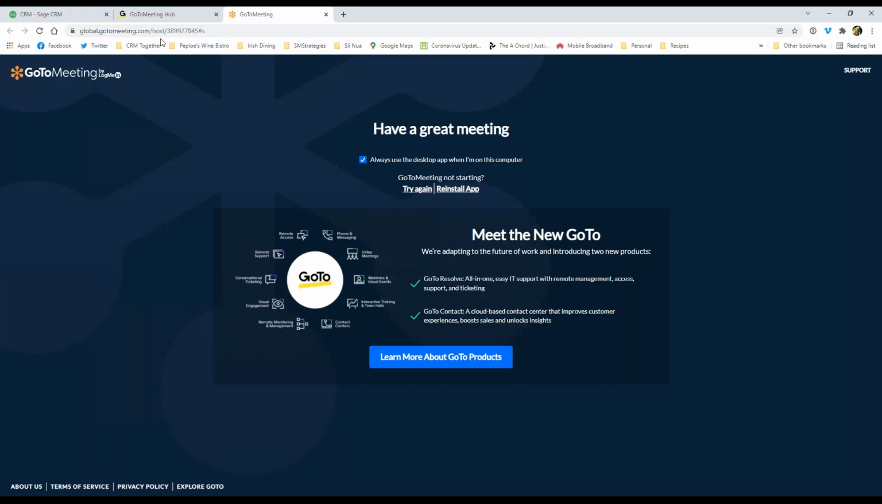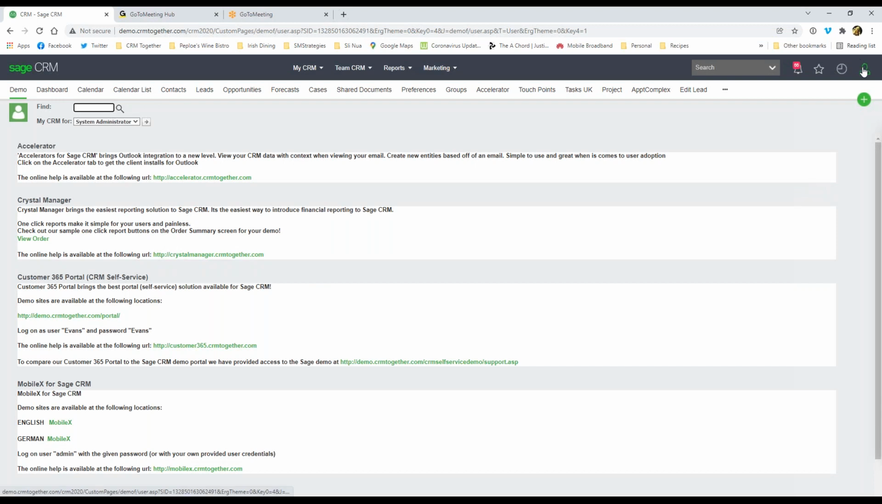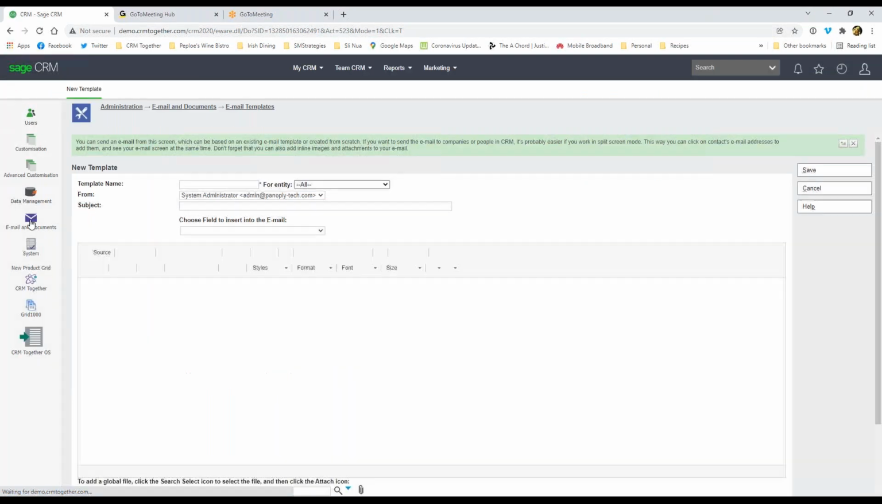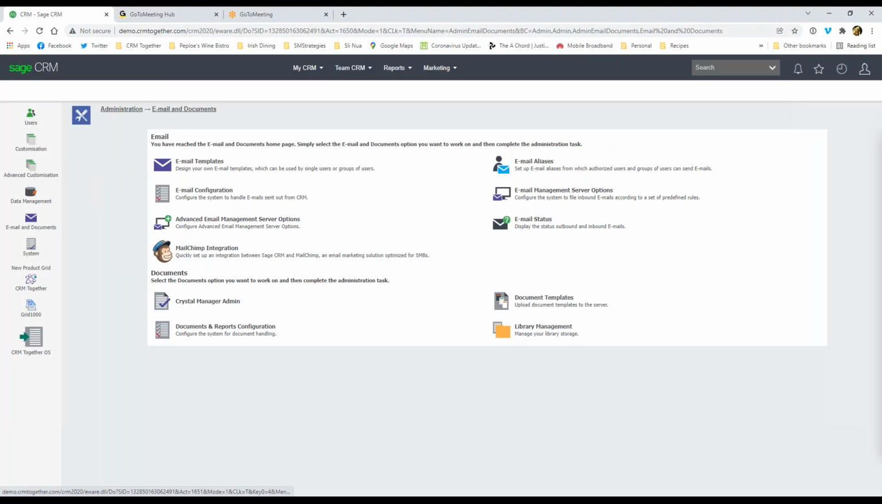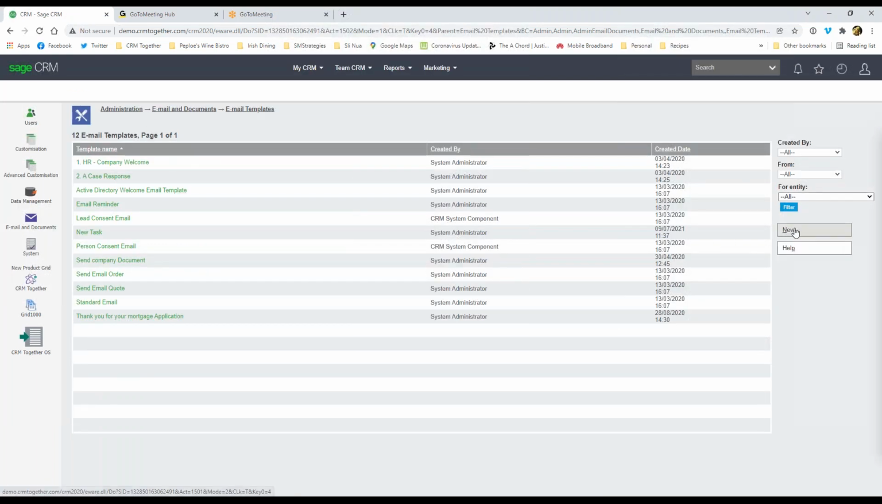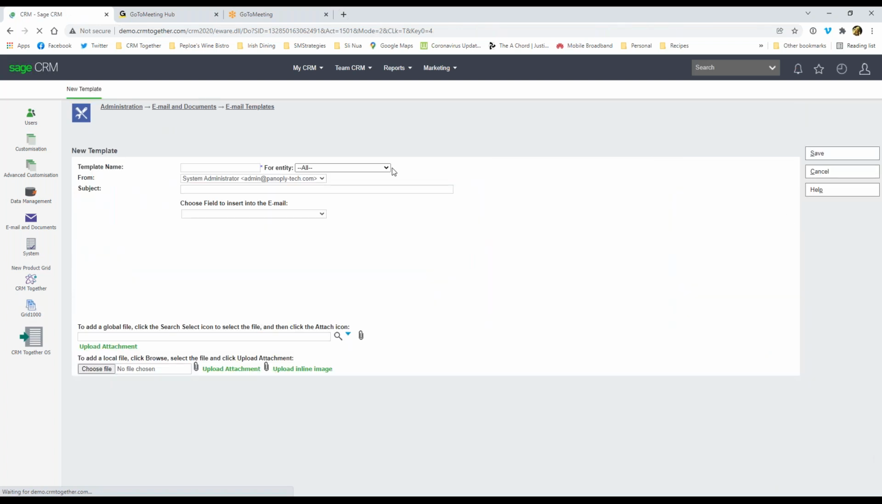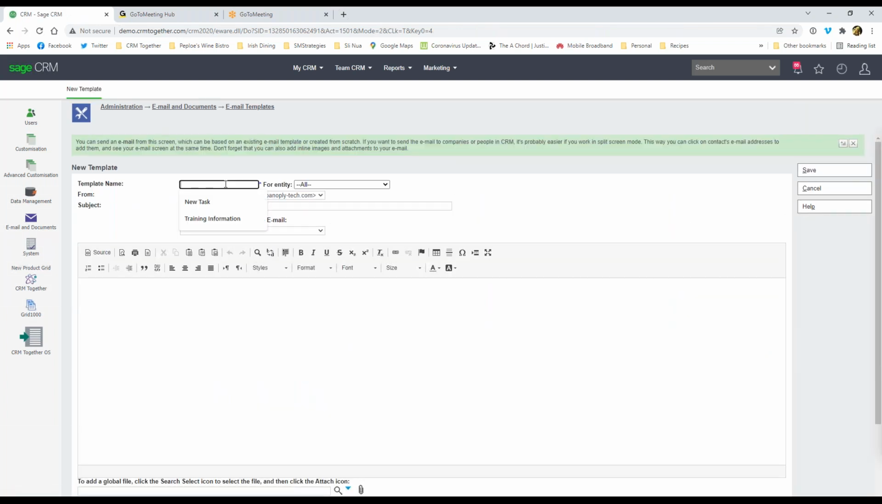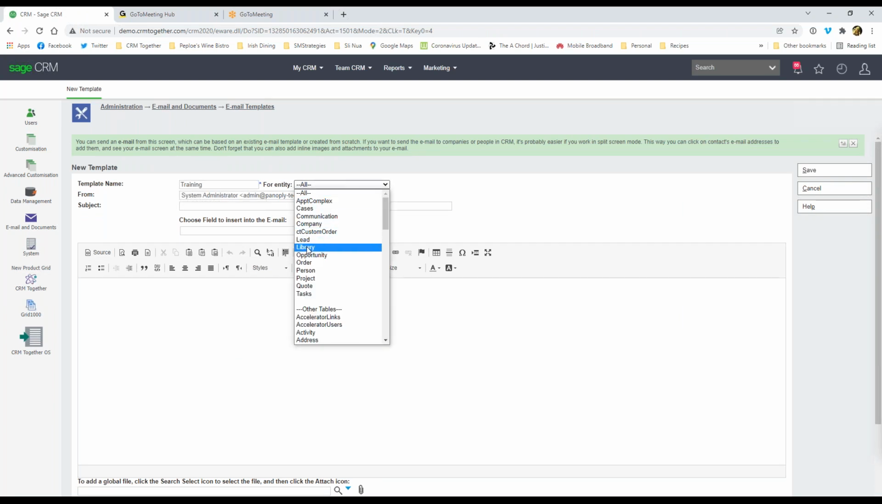So just to show you briefly, in terms of where you would go with Sage CRM to set these up, you go to your profile menu, you choose administration, emails and documents, and then your email templates here. So if you want to create a new one, click on new. You have to give it a name. So for example, let's say training. You can have all, or you can set it that it's related to a lead person. So that's where your filtering would work. So if we leave that at person, who it's from. Now I'm logged in as admin.